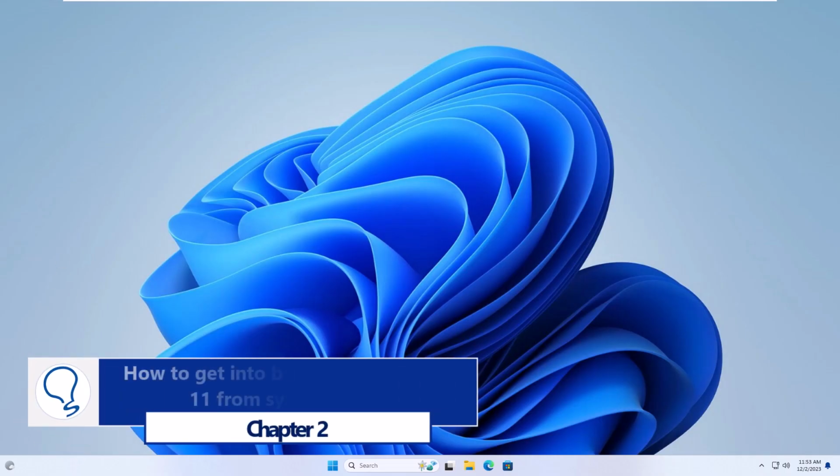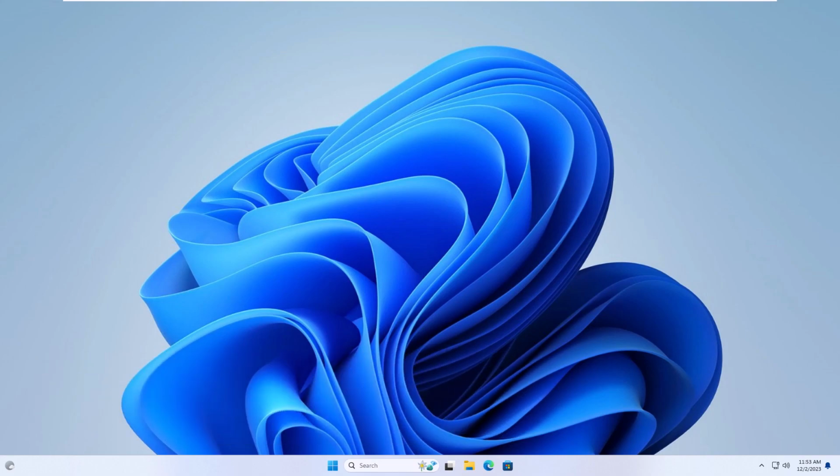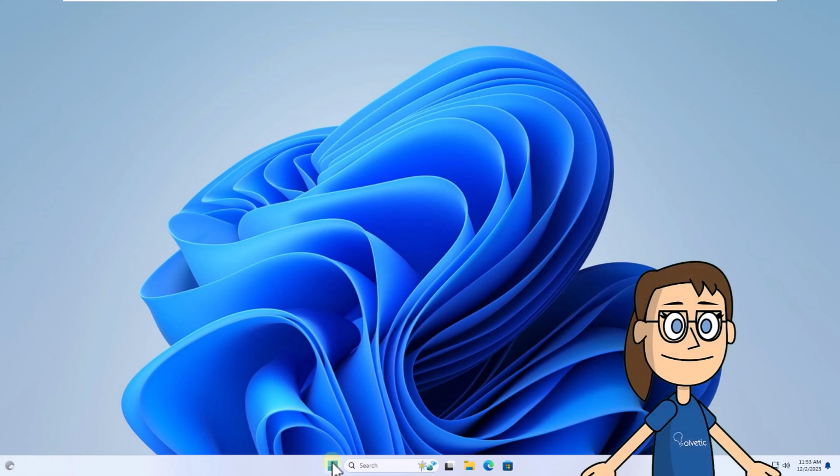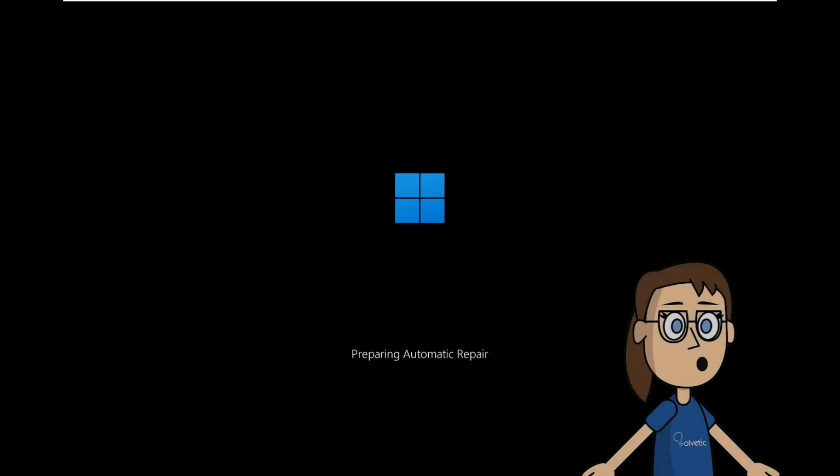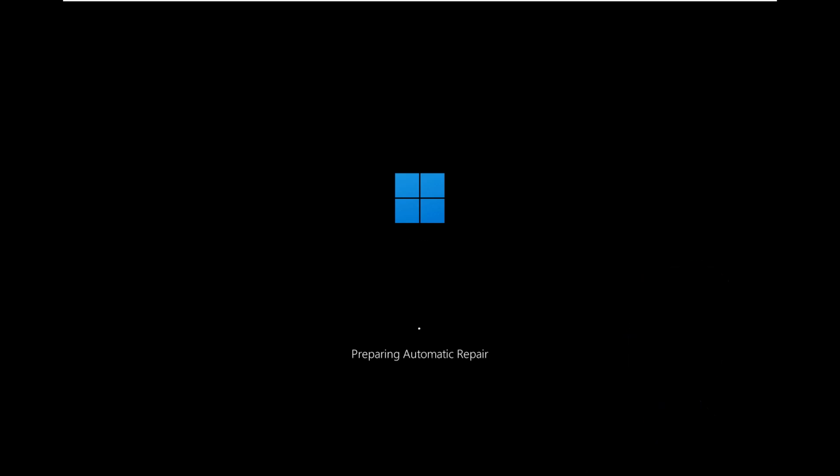Chapter 2. How to get into boot menu Windows 11 from system repair. To begin, restart the system from the shutdown button. During this, you need to reboot the system 3 times for automatic repair to activate. You can see that this will diagnose the PC.